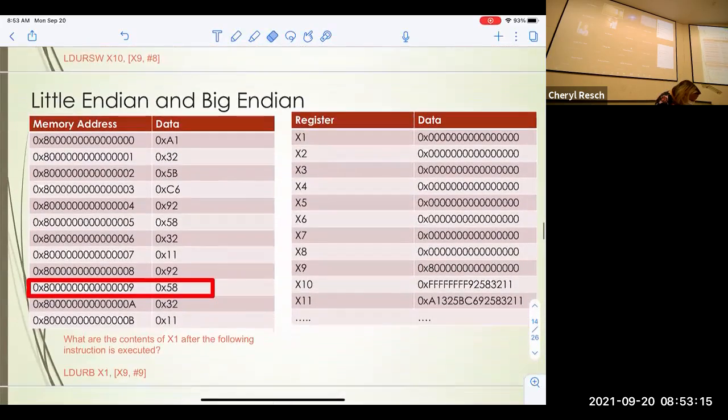You can also load or store a byte. That's 1 byte, so at least you don't have to worry about big or little endian with that. The byte is going to load into the least significant bits, so load byte goes into bits 0 to 7. There's also a half word, with H on the end. That would be 16 bits. So you can load or store 1, 2, 4, or 8 bytes.